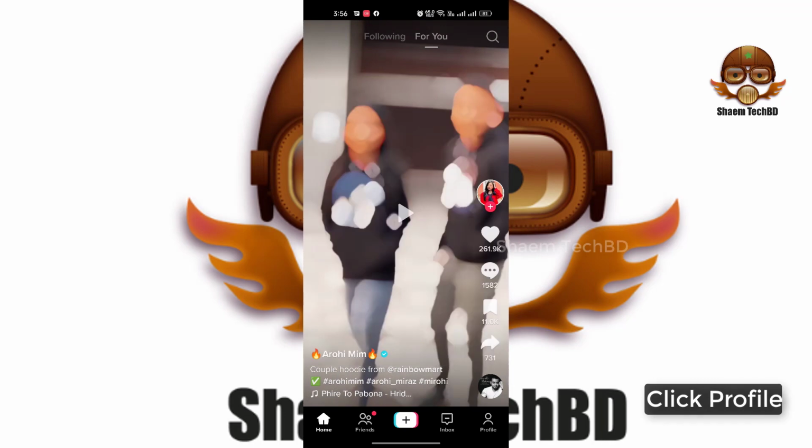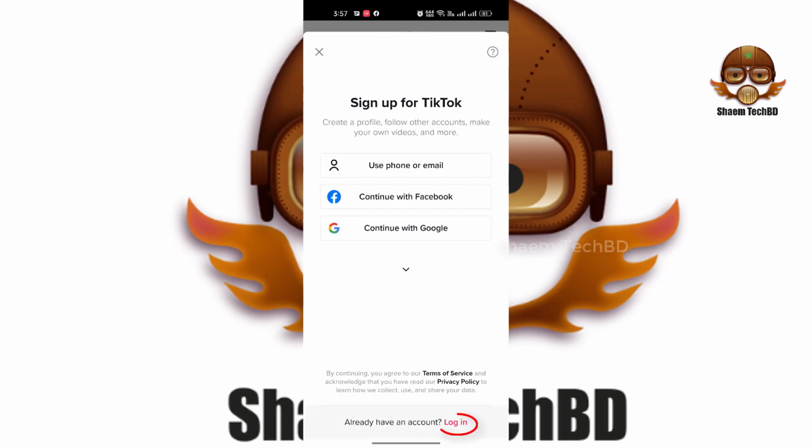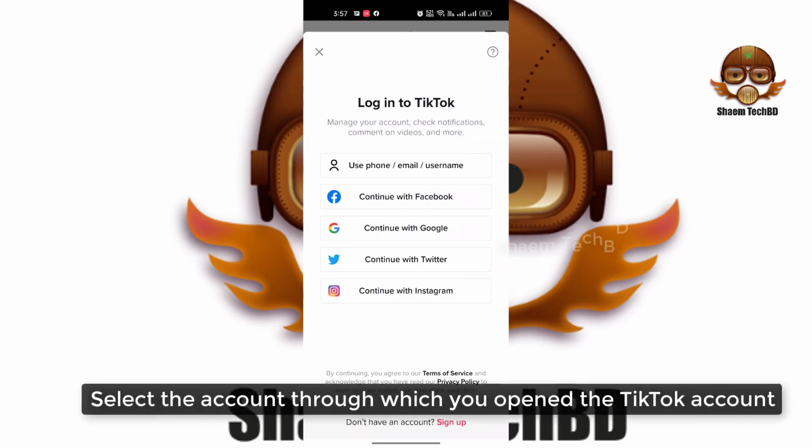Click Profile. Click Sign Up. Then click Login. Select the account through which you open the TikTok account.